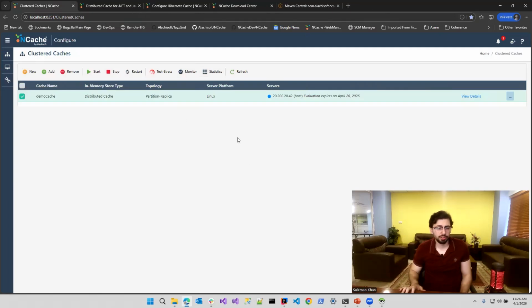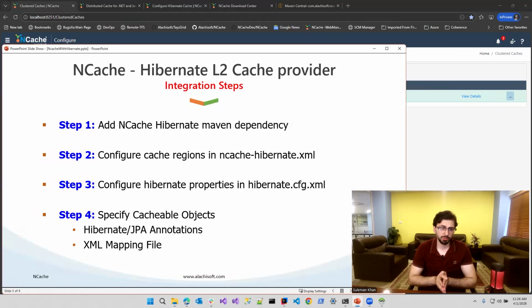Guys, the final step for this is to specify the cacheable objects. Okay, now you can do this using the annotations, or you can do this in an XML mapping file. But quite simply, we're just gonna let Hibernate know which entities we want to enable caching for.